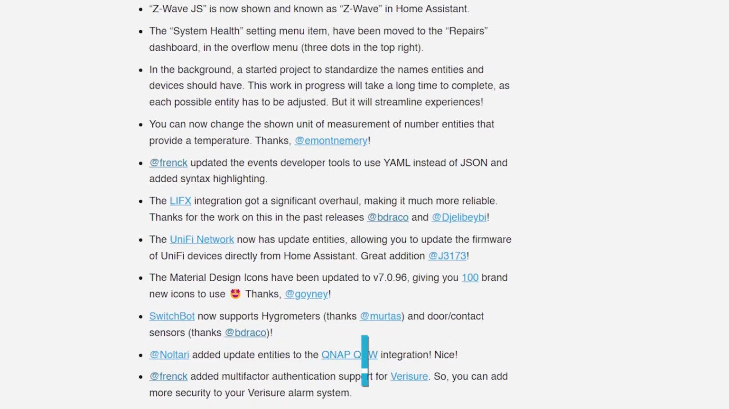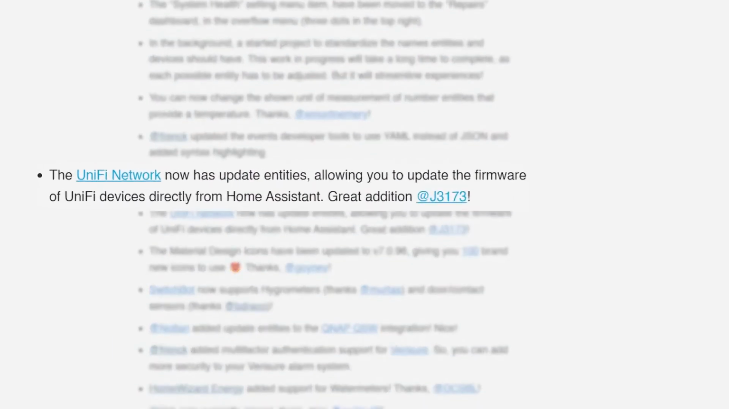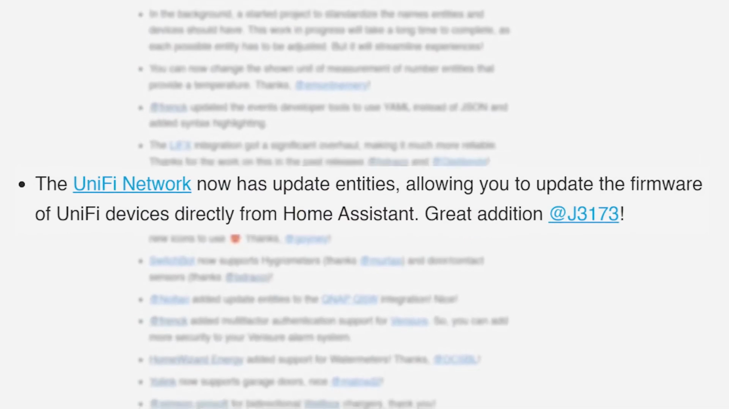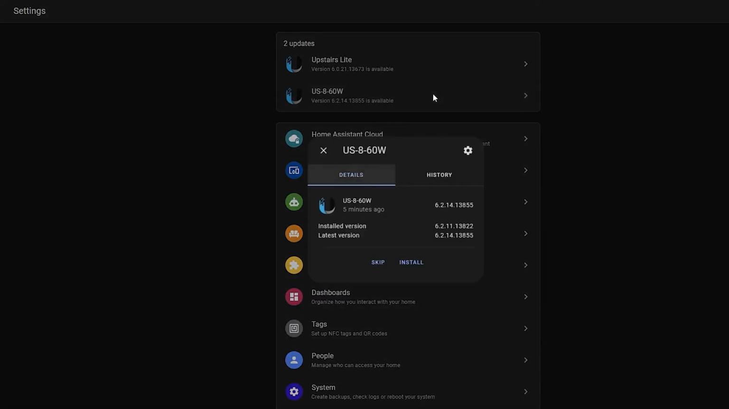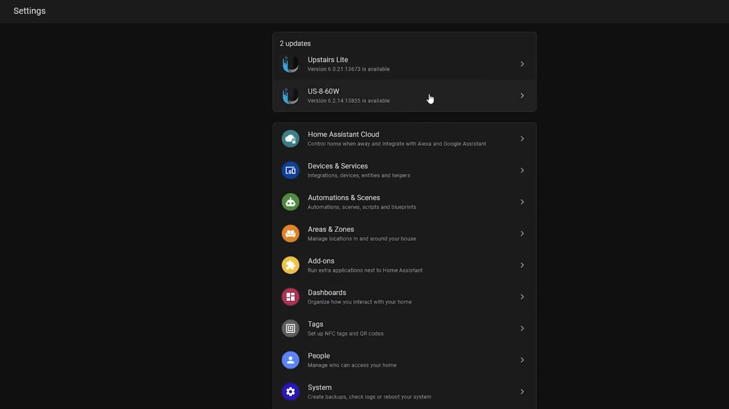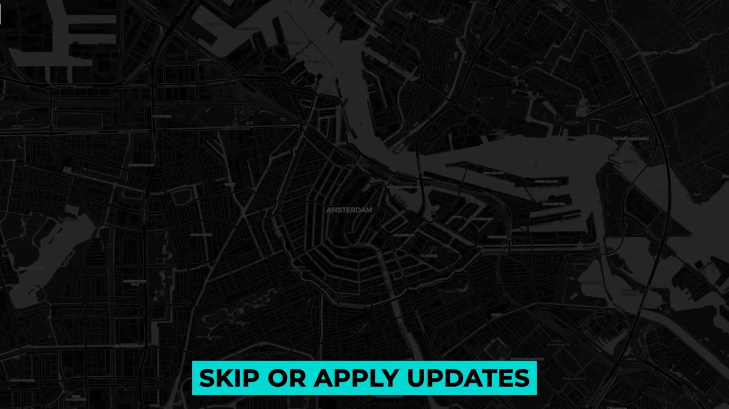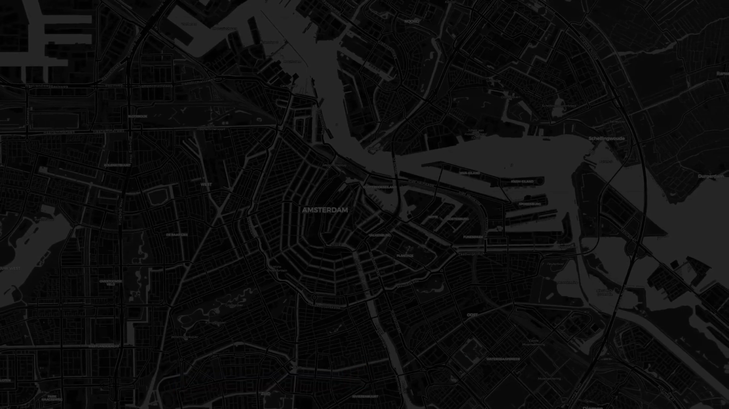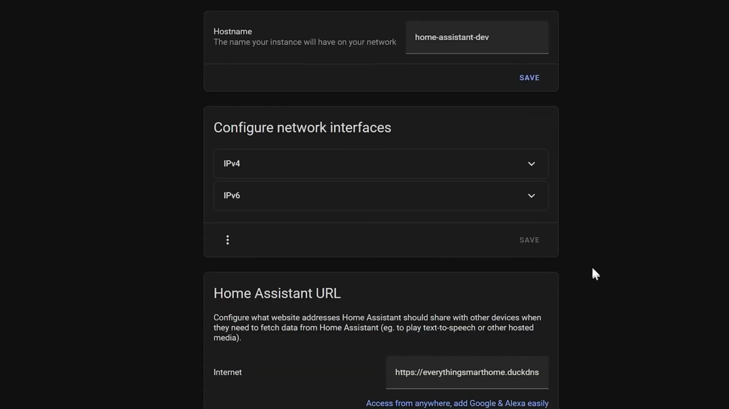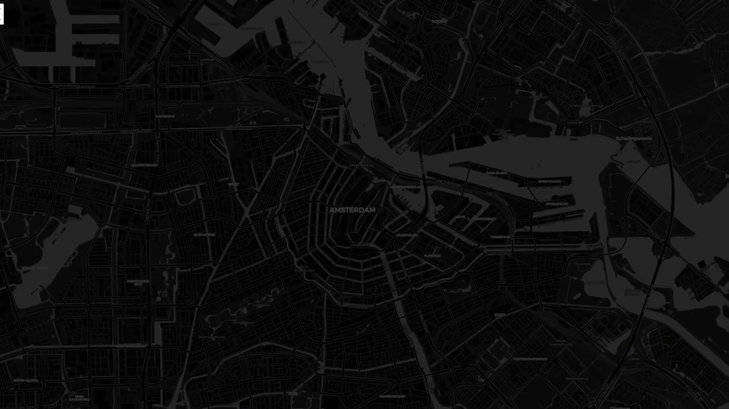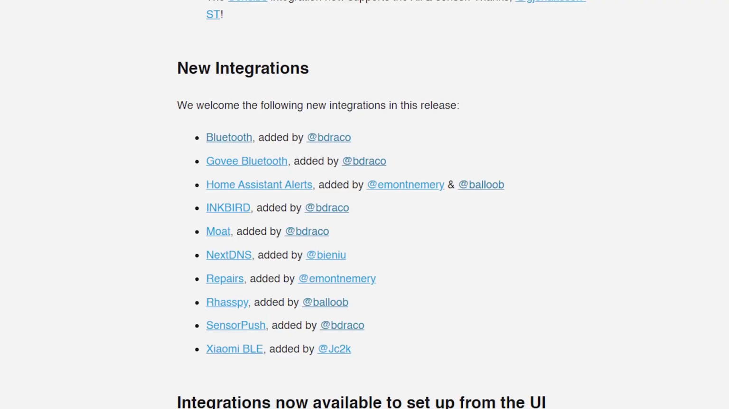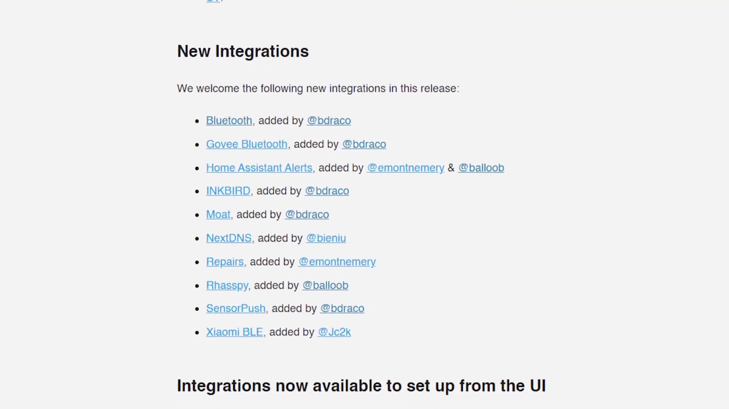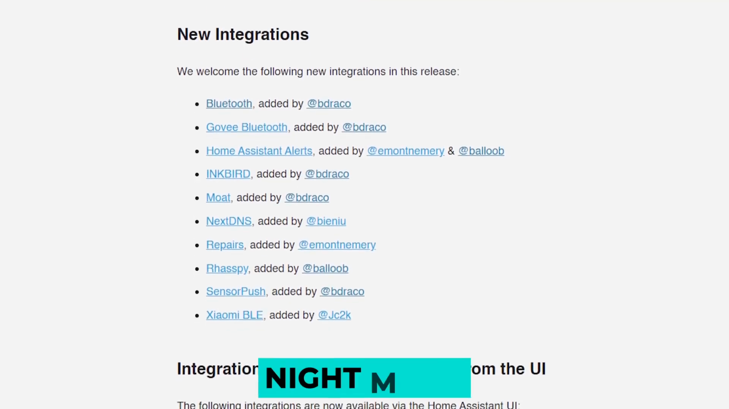The little things. Time for some of the minor but excellent additions. To begin, the UniFi integration has been updated to display firmware updates for your UniFi devices right inside of Home Assistant, allowing you to skip or apply updates for those UniFi devices. In addition, the UniFi integration has received several other improvements. Adjustments have been made to the colors used on the Maps page to make them easier to see and to improve accessibility, particularly while viewing the website in night mode.